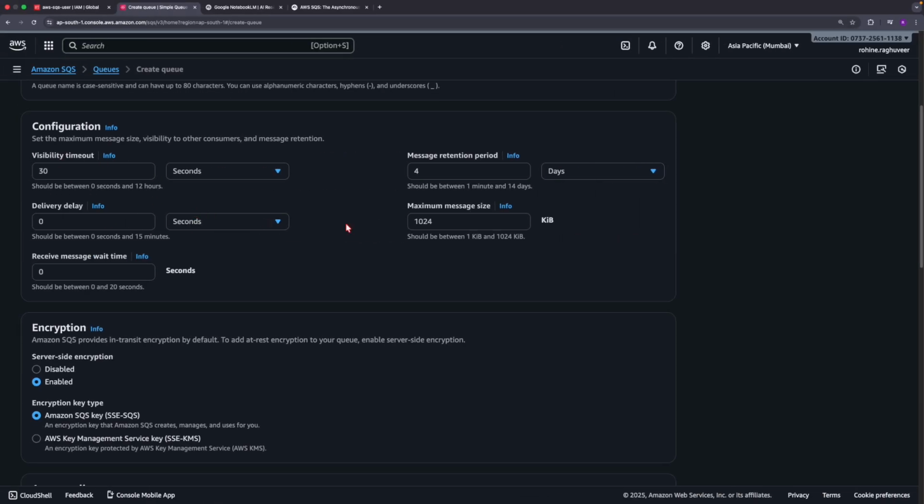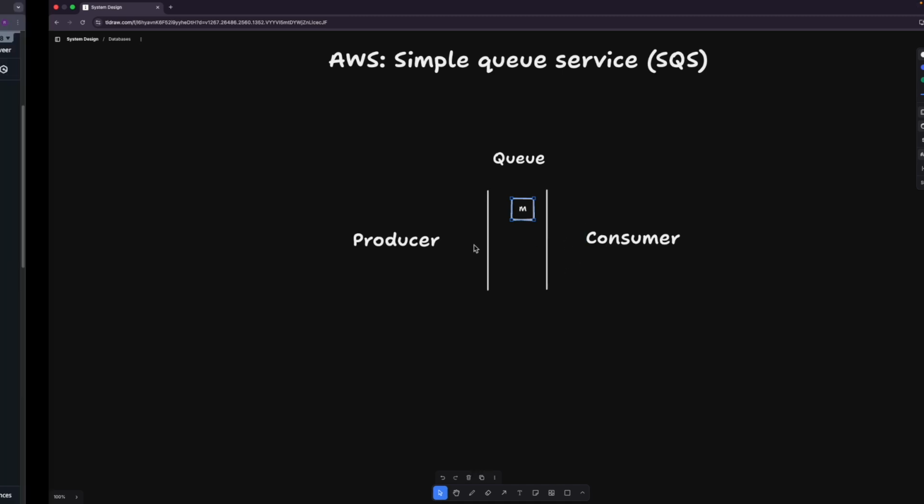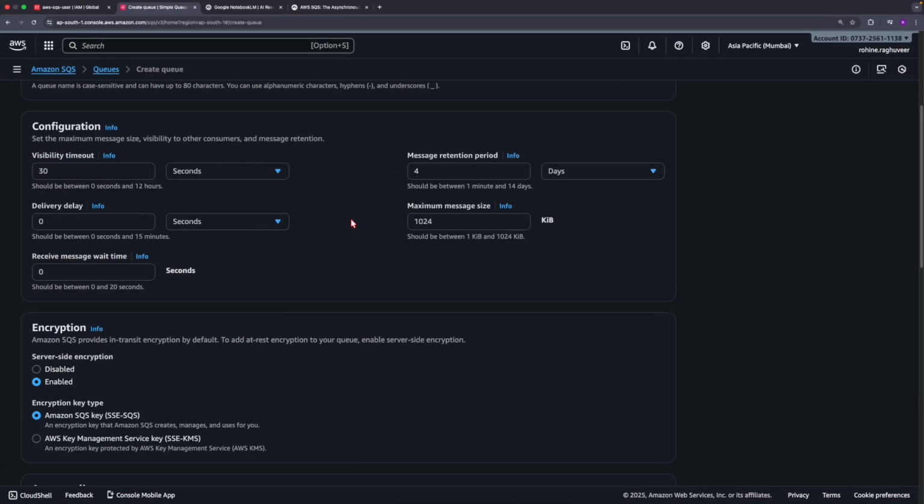The next configuration we have is the message retention period. This is how long the message can stay in a queue. It will depend upon the speed at which the consumer is consuming messages from the queue. It can be between 1 minute and 14 days. According to the requirement, we can set this so that when a message arrives inside the queue, it will stay there until a consumer consumes it, for this period. I hope this is clear and straightforward.